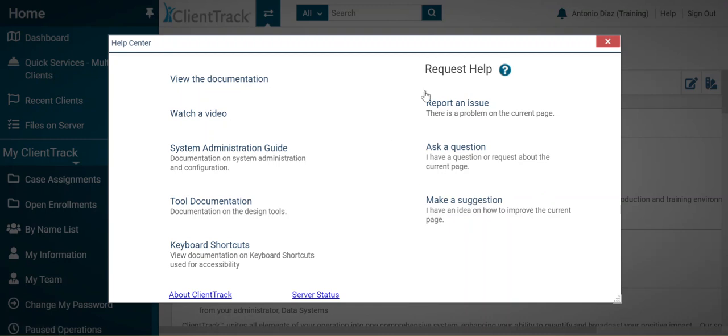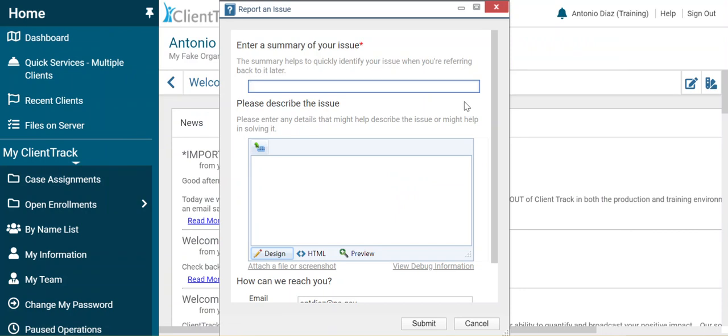So three types of tickets: report an issue, ask a question, make a suggestion, and they all are submitted the same way. So most commonly is report an issue. We're going to go ahead and do that. Okay, so this is your issue box, and it's the same as your suggestion box or your ask a question box. So the first thing you're going to want to do is put in your headline.